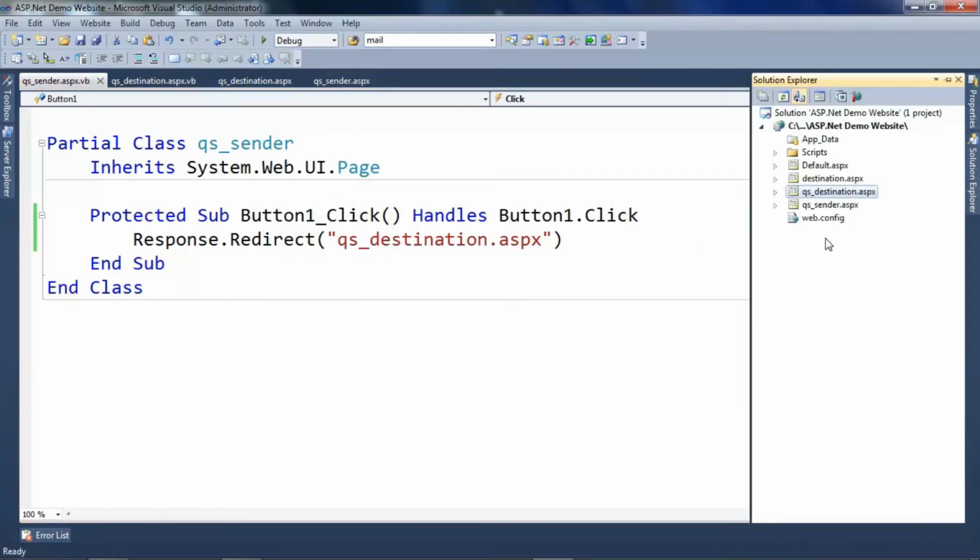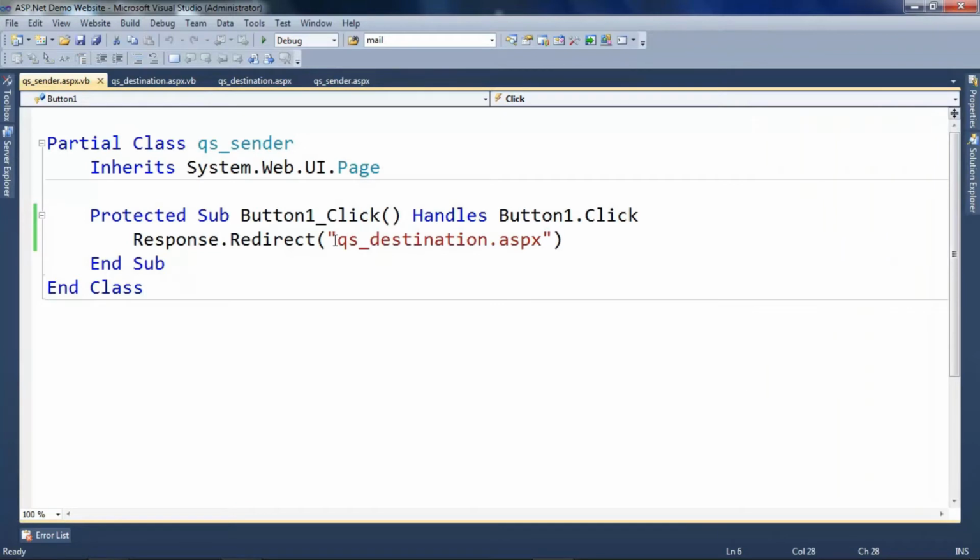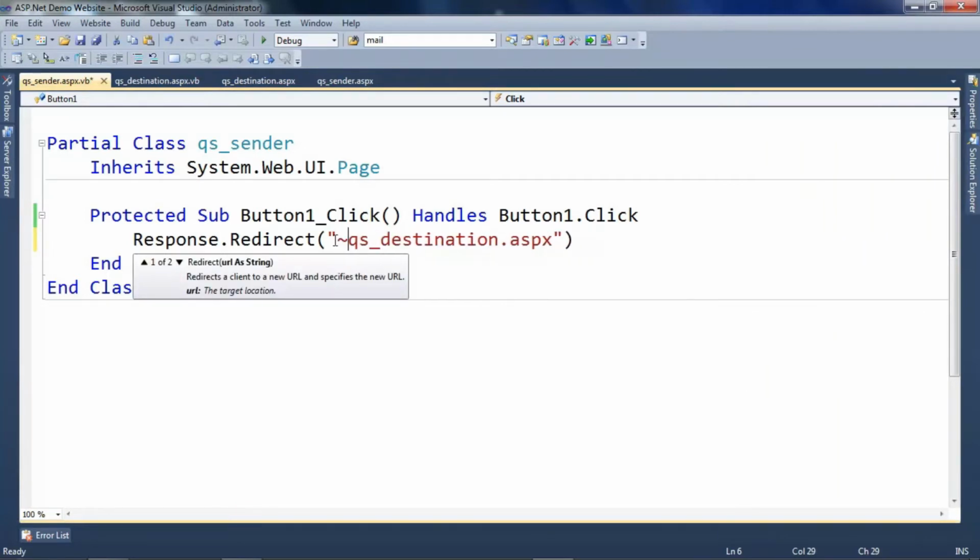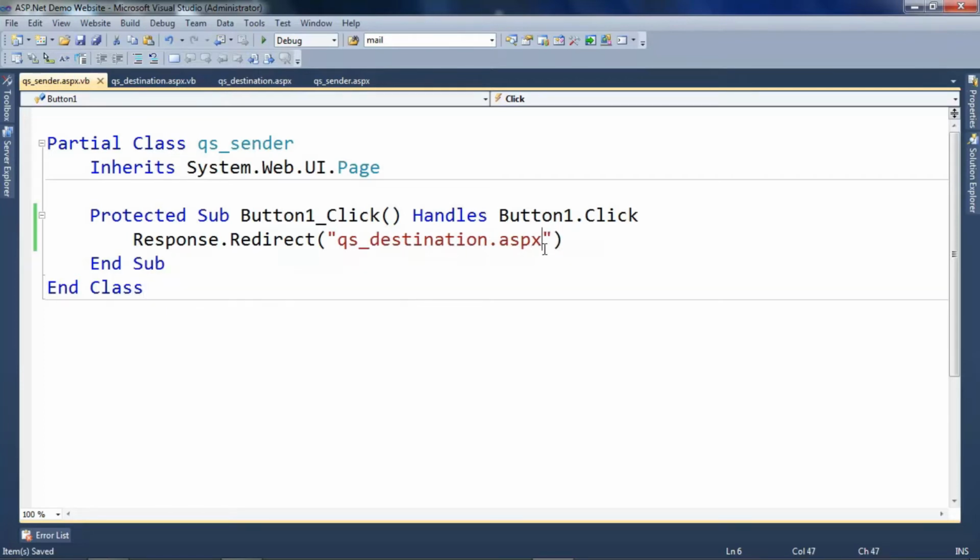Now QS underscore sender and QS underscore destination, both the pages are at the same level. That's why I have not given any kind of URL or path strings. So QS underscore destination dot ASPX. Now if we execute this line, the redirection will happen. QS underscore sender will navigate from itself to QS underscore destination. But where is the data? Where is the query string?